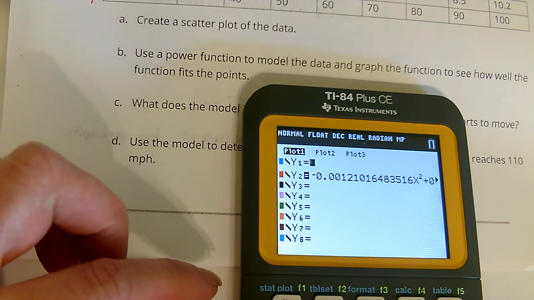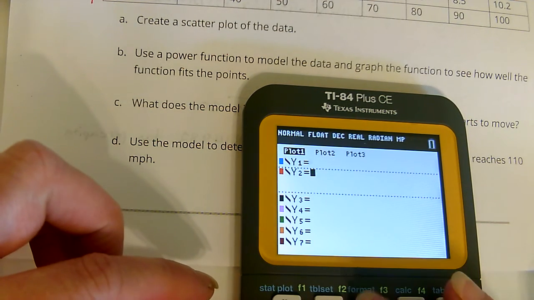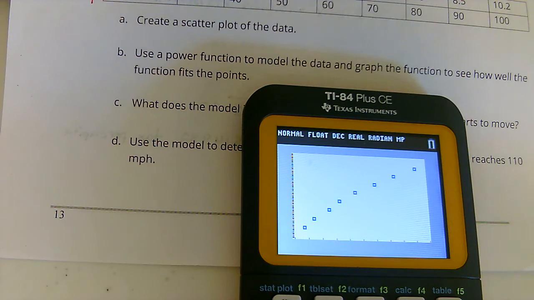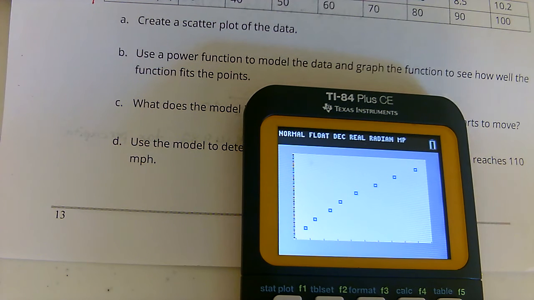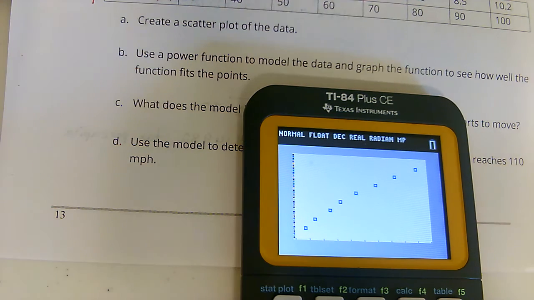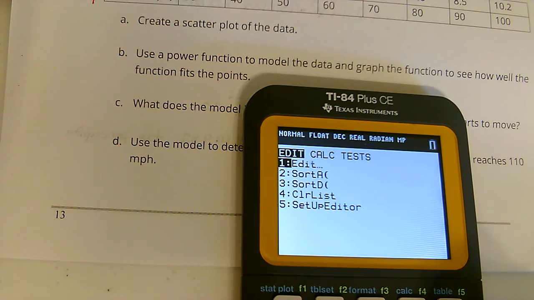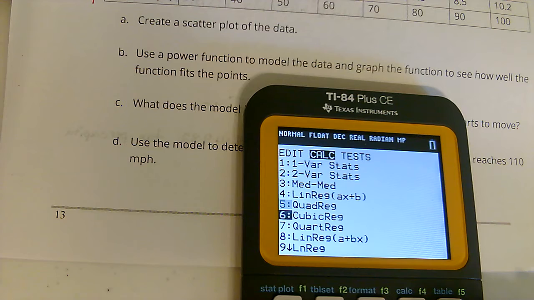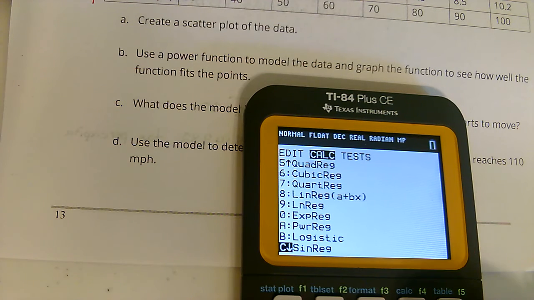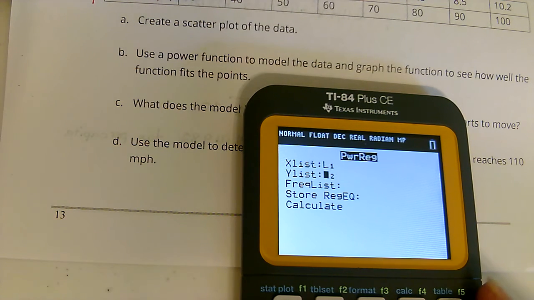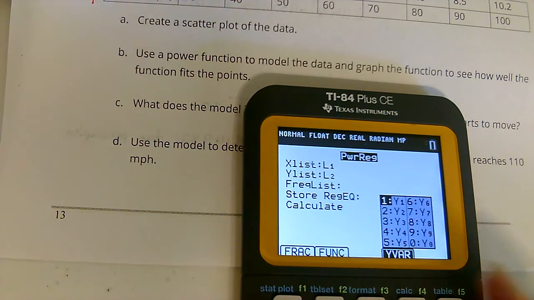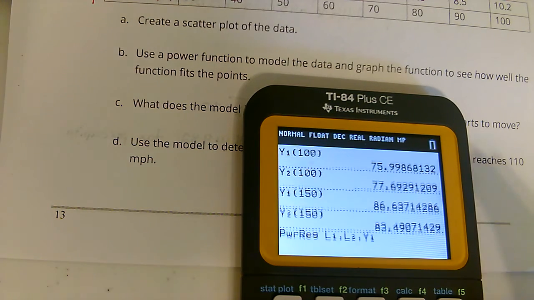Let me clear out our other equations, and then hit Zoom 9, and it's going to refit the data. This time they're asking us to use a power function. Okay, so we're going to try using a power function. That's a little bit lower, and it's PWR for power. And we want to save it in Y1.